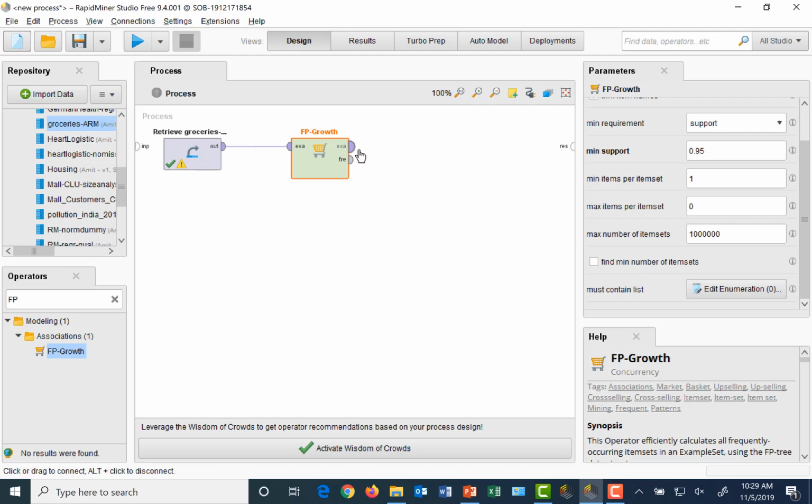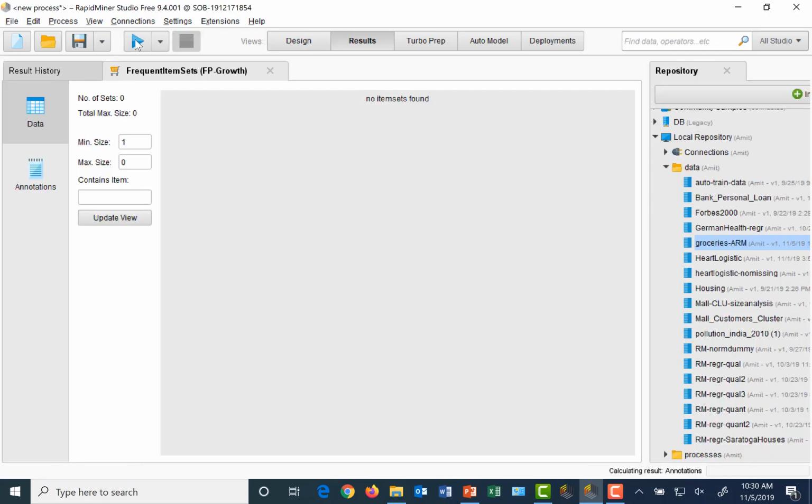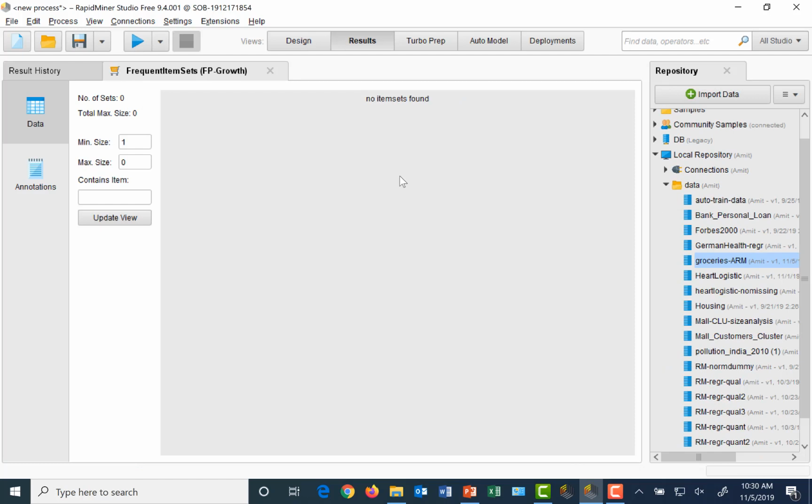So I have 2 ports over here. I just want the frequent item sets. The first output port tells me the raw data itself in its native form, but I just want the frequent item set. So I connect the frequent item set port to the results, okay? So let's run, and you see it says no item sets found.